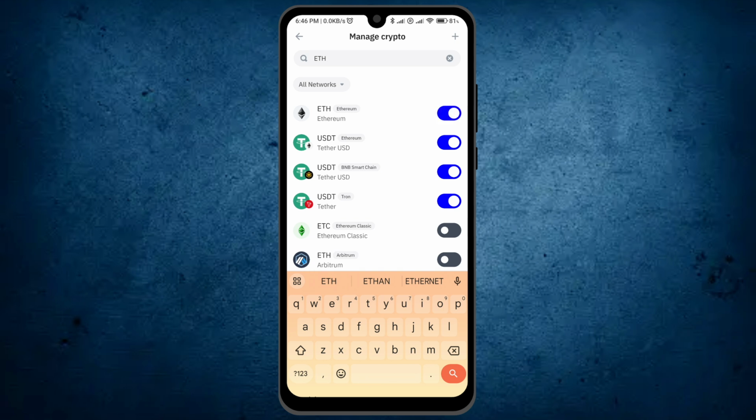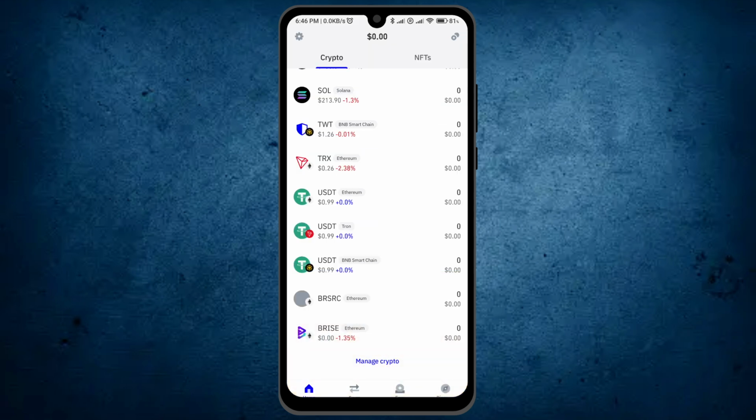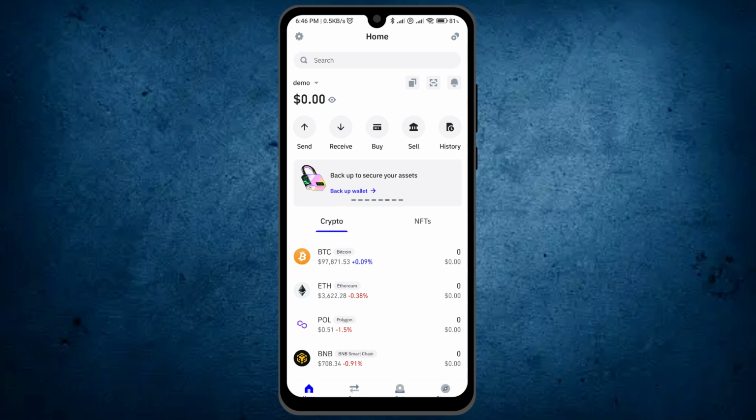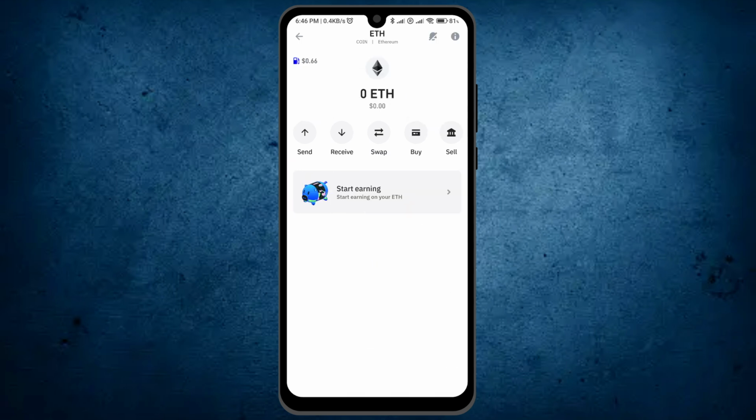And then let's go back from here by clicking on this arrow, and now swipe up. And here you can see Ethereum has been added. Now we can do multiple things like send or receive, swap, buy, and send. And that was the way by which you can do it easily.